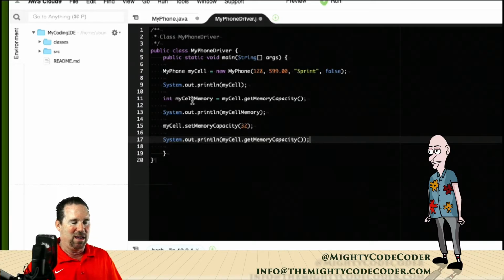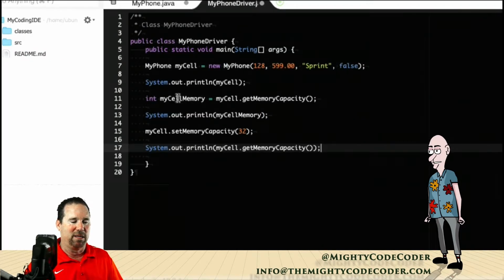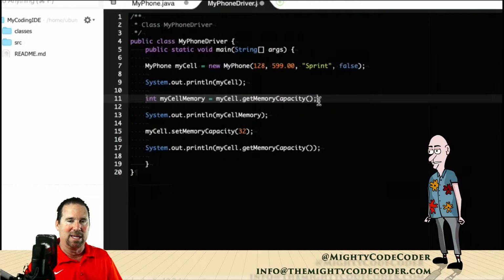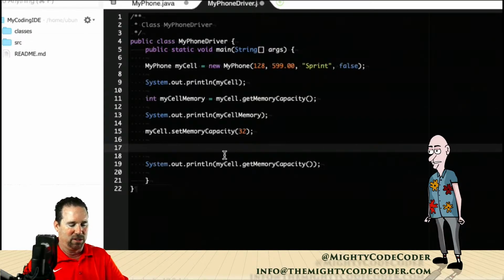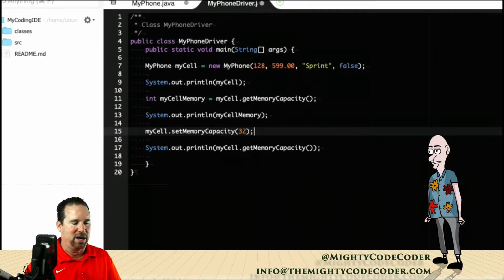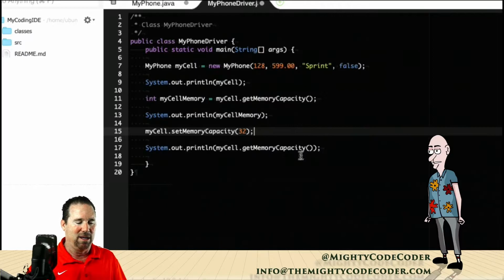So I first do a getter that gets the memory capacity, and I put it in this variable called myCellMemory, and then I print out myCellMemory. Then I set the memory to 32, and then I System.out.print and just say my memory. Now, if I didn't do it like this, I would probably have to come down here and run this line again. Okay, so it gets 32. But instead of doing that twice, I use this little trick by just putting the whole statement right inside the System.out.print line. All right, and I get the same thing. All right, and I'll explain that again on the board in a second.